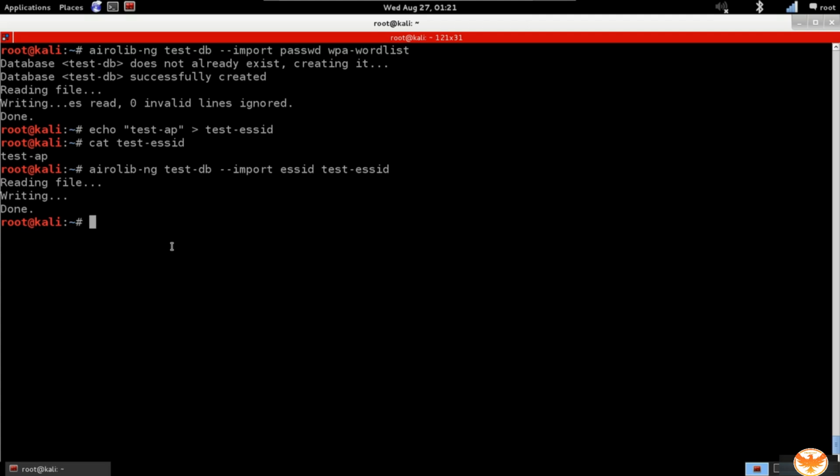Now this is the step that takes the most time. We're going to convert each password in the list and combine it with the ESSID. So we're going to create a list of PMKs from our word list. Again, we're going to use airolib-ng, and we're going to put the name of the database that contains our word list, and then we're going to tell it to batch, which is just convert each password, combine it with the ESSID, and create a PMK from each password in the list.